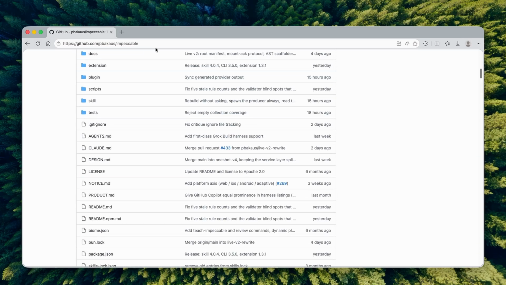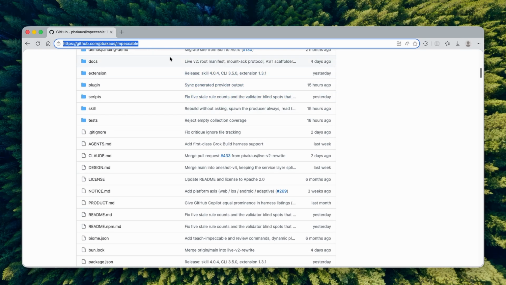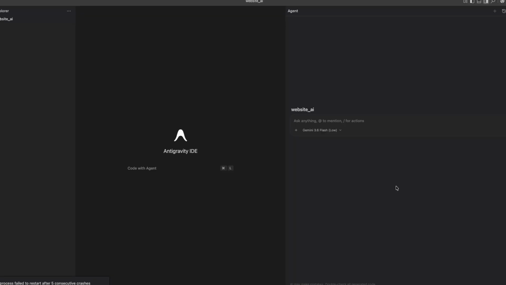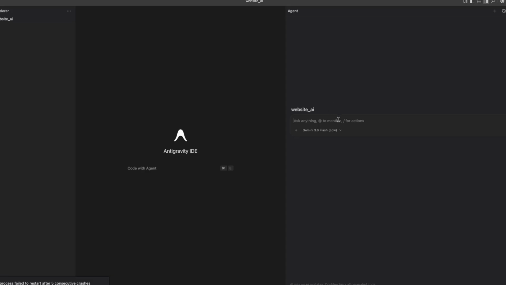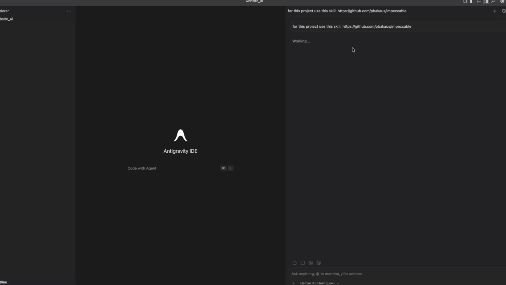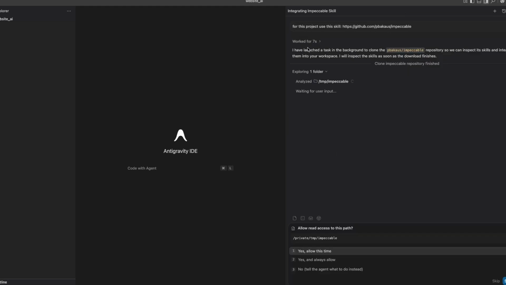So yeah, let's just go here. I will copy the link for Impeccable, and I will go straight to my project folder. And here I will ask Gemini 3.6 Flash. However, you can also use whichever model you prefer, but right now I think this Gemini 3.6 Flash will do its job. So let's go here, for this project use this skill like this, and let's click on enter. And right now Gemini 3.6 Flash will go through this prompt. So you can see it right here.